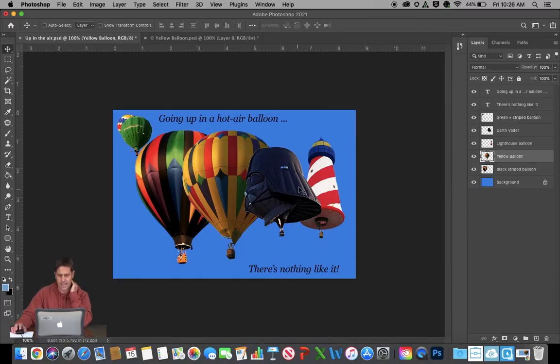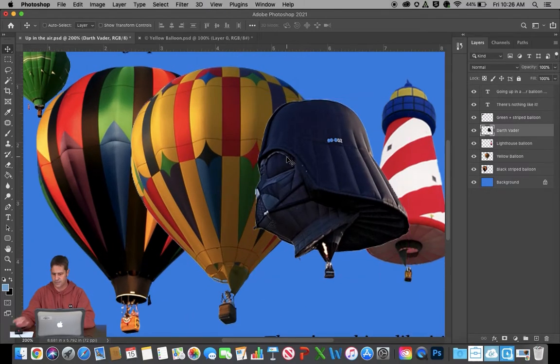Now let's focus on the Darth Vader balloon. So go ahead and select that layer. I also want to zoom in on this image just a little bit. There are a couple different ways to do that, but we're going to use the hotkeys. With your left hand, I want you to hold the command button and then press the plus button on your keyboard. So command and the plus button, and let's do that one time.